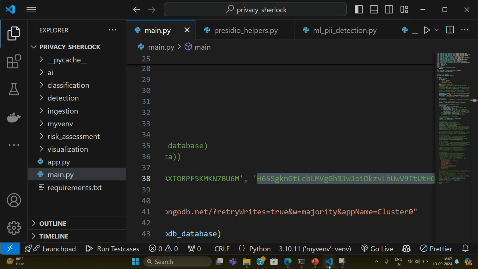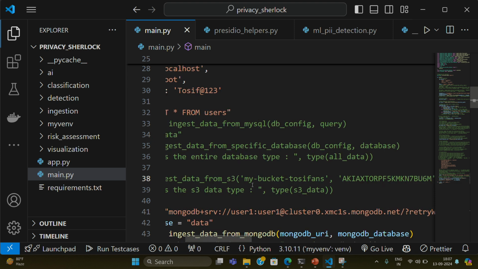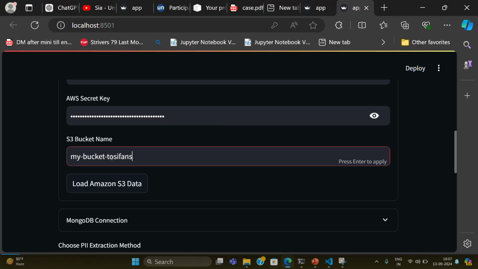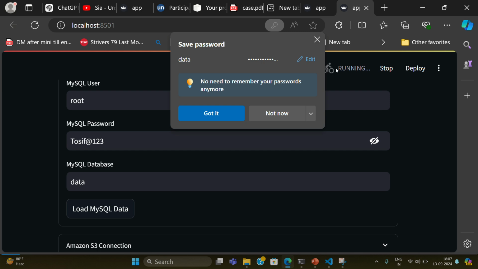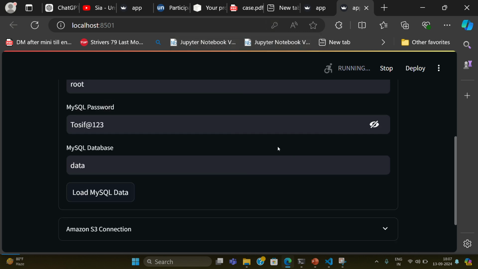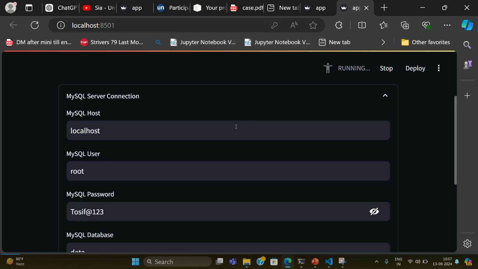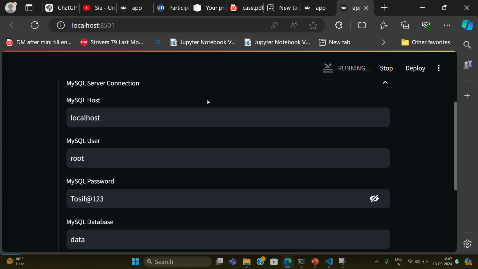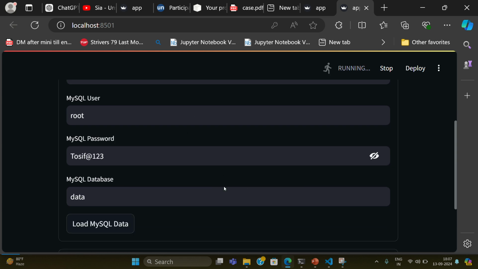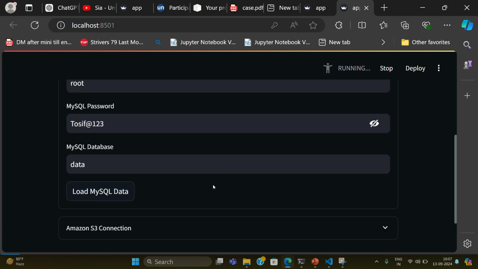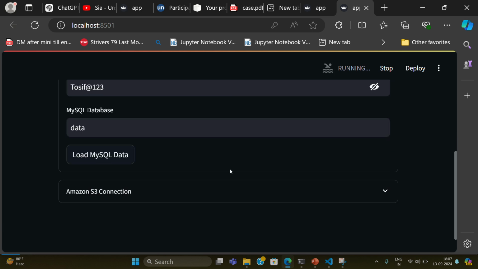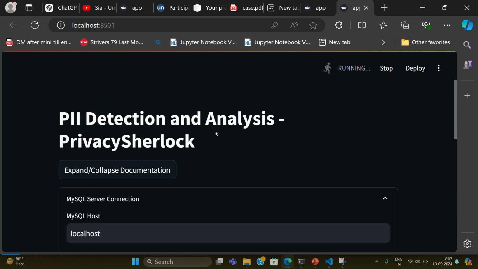And whatever bucket you have in your S3, my bucket name is mybucket2CVNS, so I just copy it and paste it. So let's click on load Amazon S3 data. It is connecting to my Amazon S3 account, and then it will load the data. It requires a little bit of time to load the data initially.